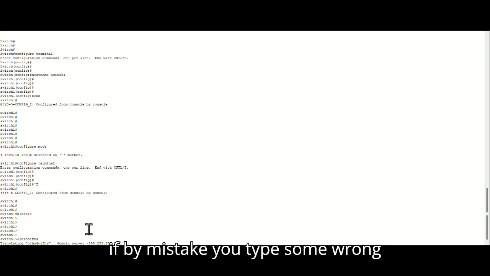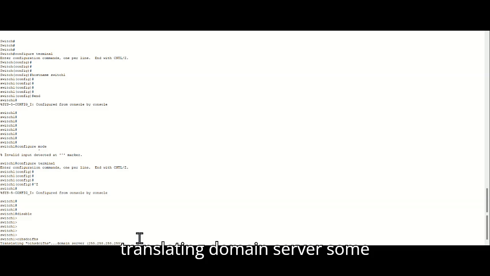And during this time, we can have one problem: if by mistake you type some wrong command, then it will show this "translating domain server" message. If we get into such a problem, you just have to press Control Shift and 6, and this will get you back to the user mode again, or any mode that you are inside. Okay.